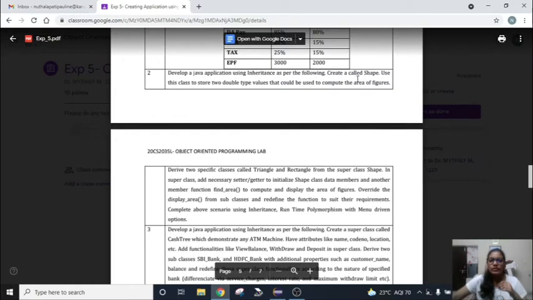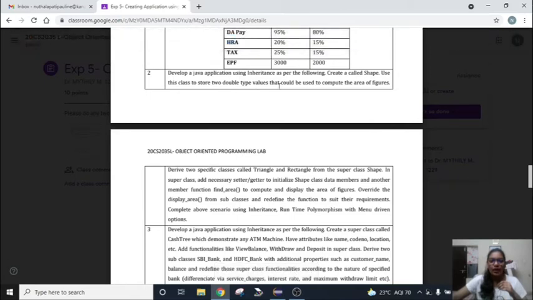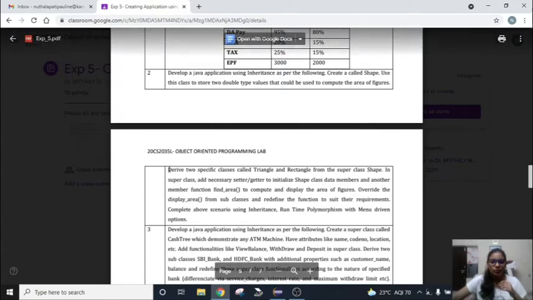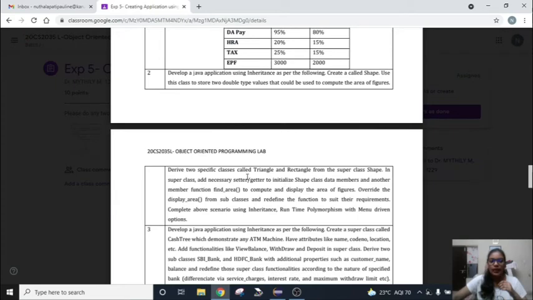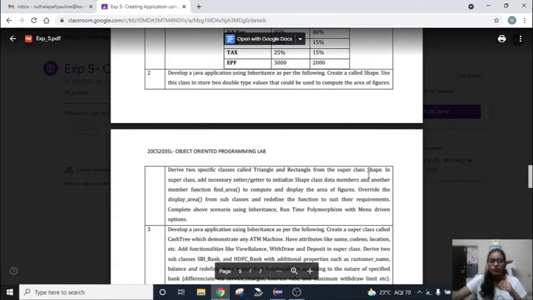We need to create a class called shape and then include two double type values, which are used to compute the area of the figures. They have asked us to create classes called triangle and rectangle from the superclass shape, and here we have to use inheritance.